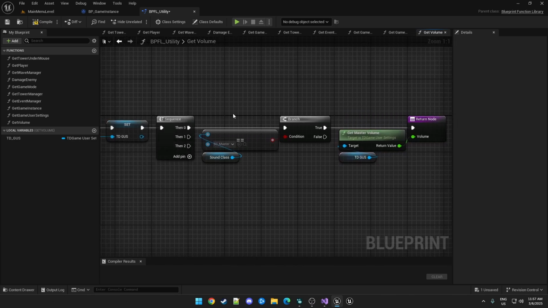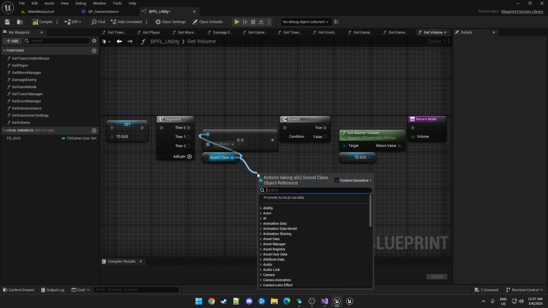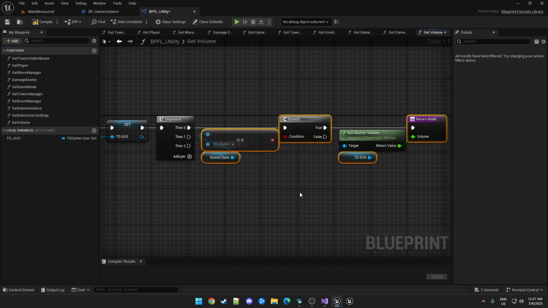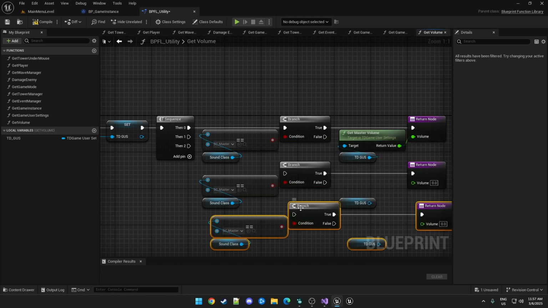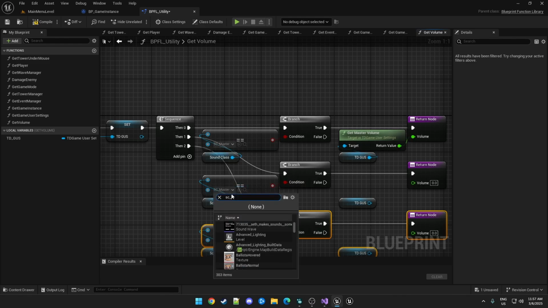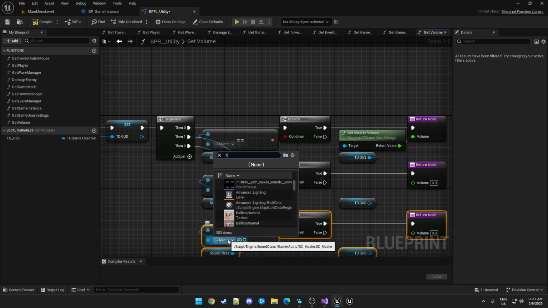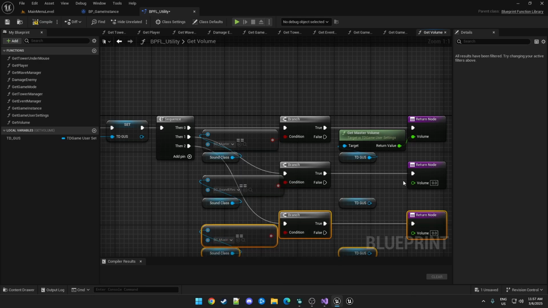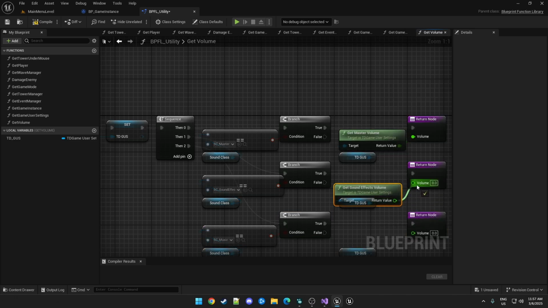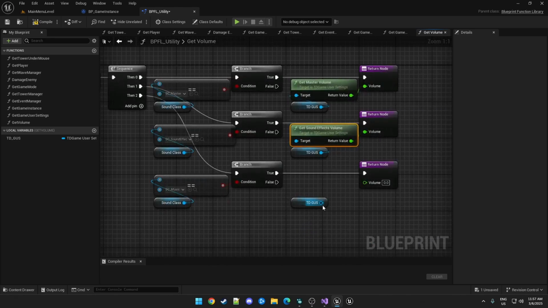And we have to do it 2 more times in this sequence for the sound effects and music. Unfortunately, the sound class, we can't do a switch on it because it's not a type that's switchable. So we can copy most of this and just duplicate it twice. This will be for our sc_sound effects and sc_music. So then this is get sound effects volume and get music volume.